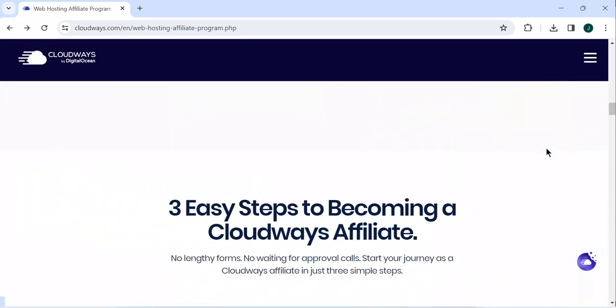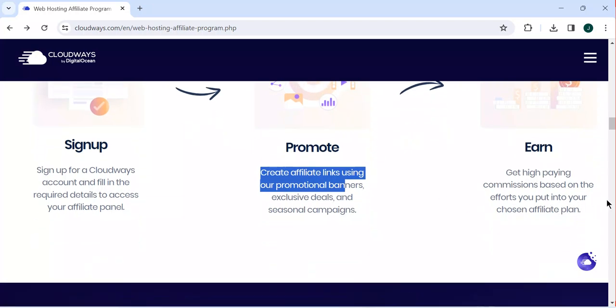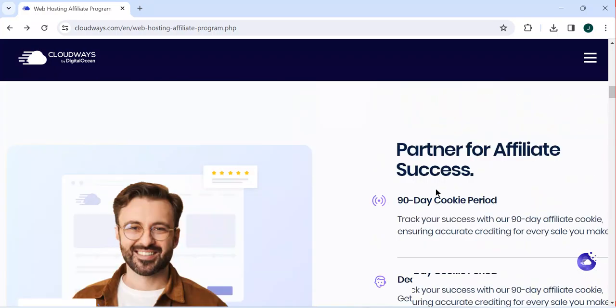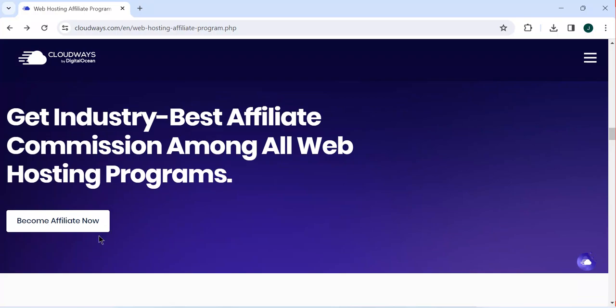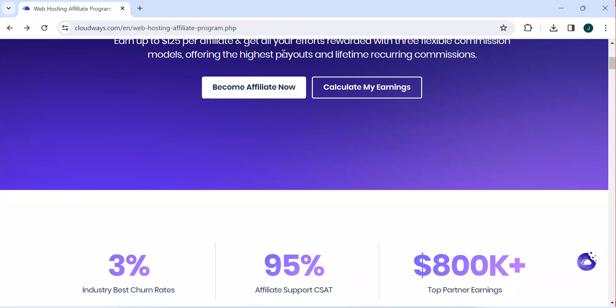And also here are the steps you can follow. You sign up for a Cloudware account and fill in the required details to access your affiliate panel. Then you create affiliate links using the promotional banners they give you. Then you can get high paying commissions based on the effort you put into your chosen affiliate plan. So you can choose to become an affiliate here. Also you can press there at the top. Everything is going to be working.